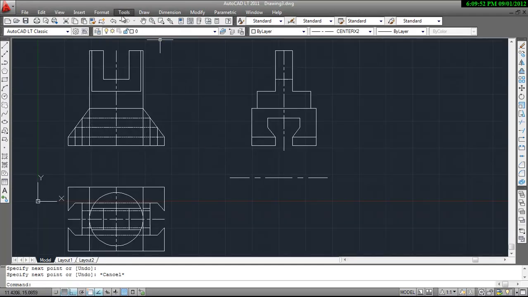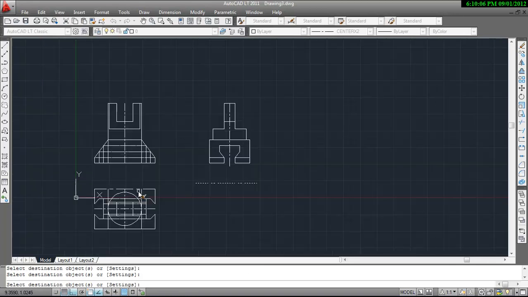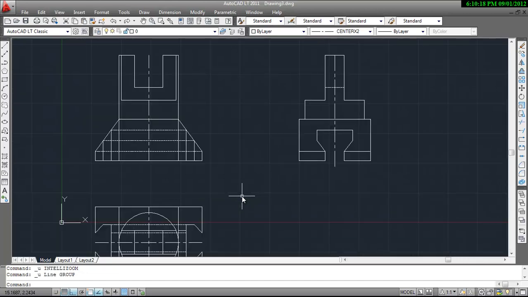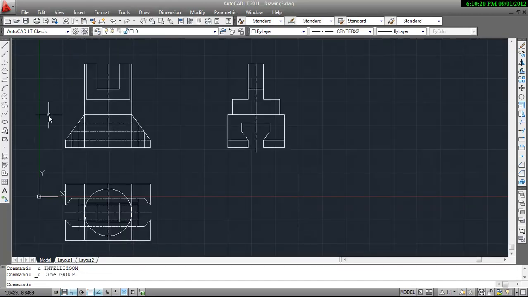If you want any line to be centered, just go to modify, match properties, click on the property which you want to match, then click on the object you want to match that property to. Yes, as you can see, it's been done. If I want to undo that, I am using the key Control Z, and done. So as you can see, you can make different objects using these features.